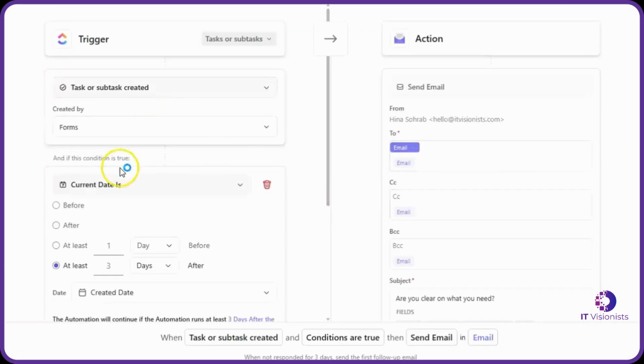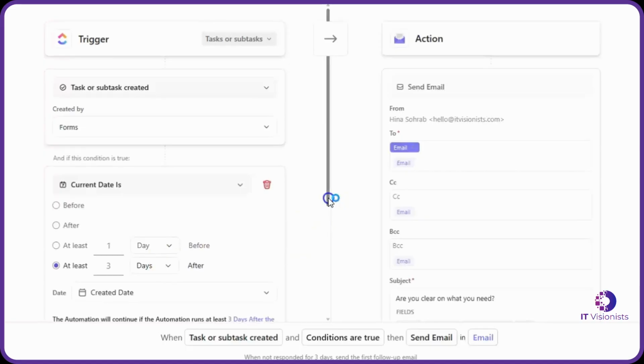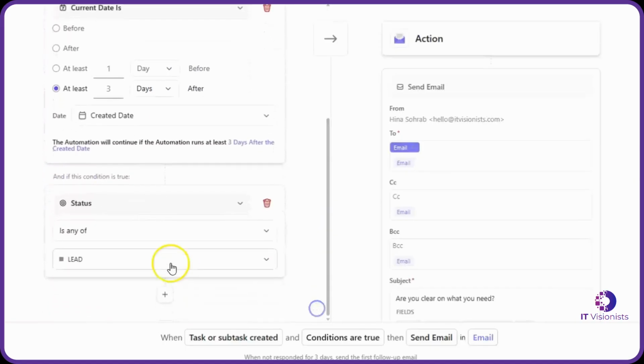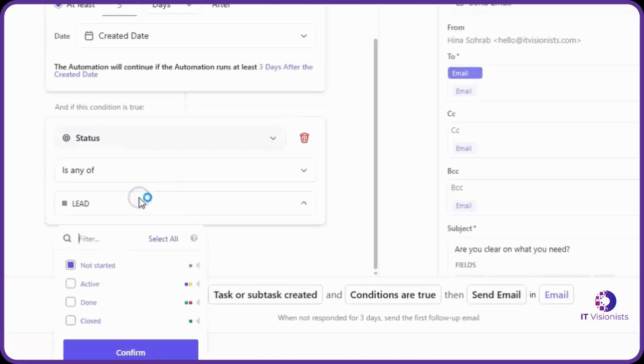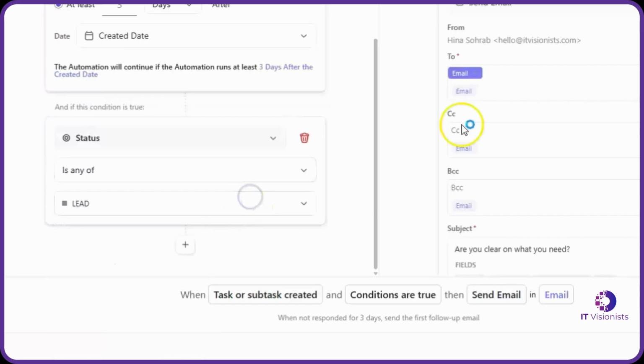Here, when the form is filled, and the current date is at least 3 days after the created date, I also want to make sure that the lead has not responded yet, therefore I have to check on the status. And that's why I will keep track of the status here. So if the status is any of these, I'm using these statuses, it is still lead and it is not that they have responded yet to the email, then I will send this email.